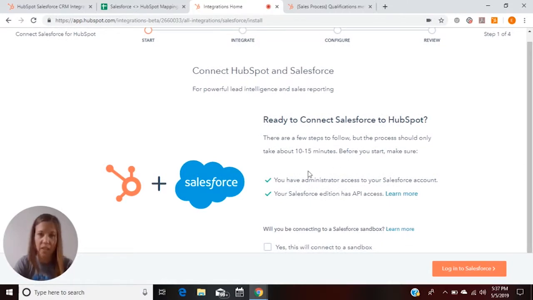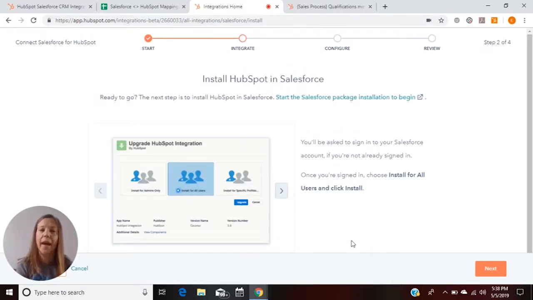This integration does take some time. After you verify your Salesforce account, continue following the steps. Make sure to install this integration for all users.